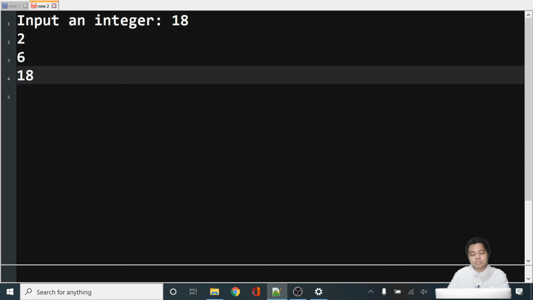So, yan. Ganyan dapat ang kalabasan niyan. So, si x, si y na x plus 4, na equal sa x plus 4, 2 plus 4. Tapos, yung in-input natin na integer for variable z na 18. So, yan. Ganyan dapat yung lumabas.